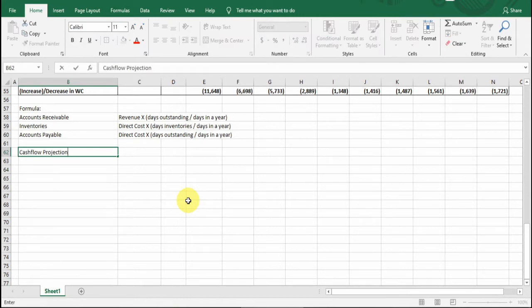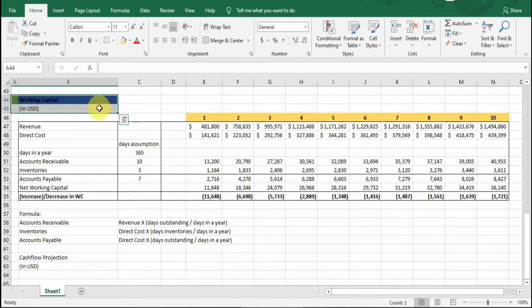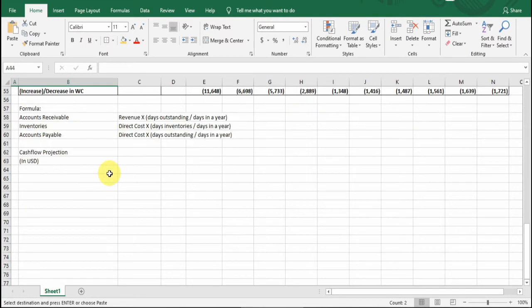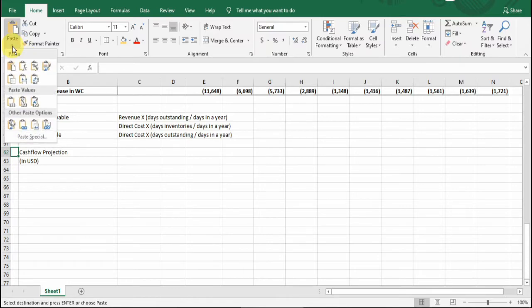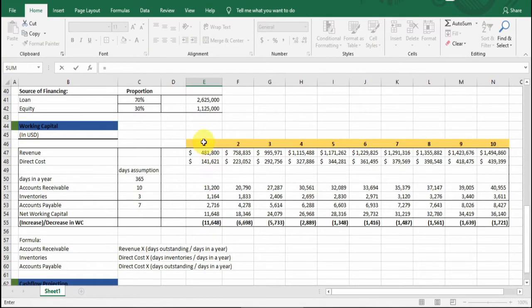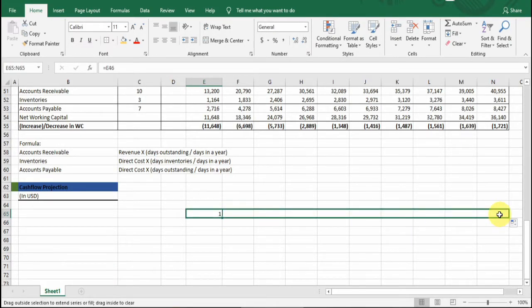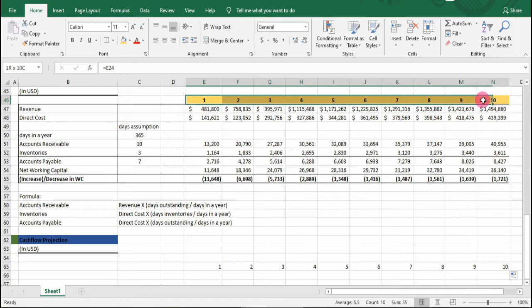And the last section, I will make cash flow projection. Unit value refer to previous cell above. Copy cell format. Time period refer to previous cell above. Drag to the right. Copy cell format.